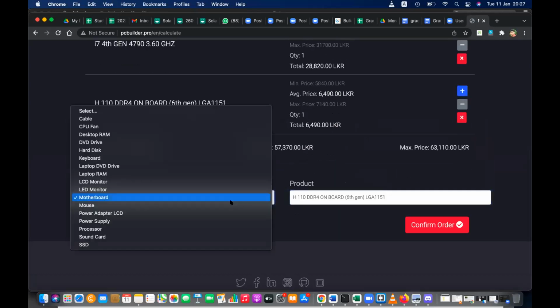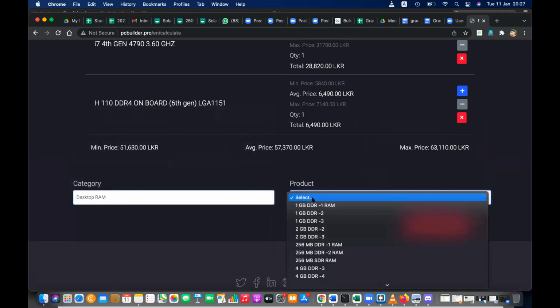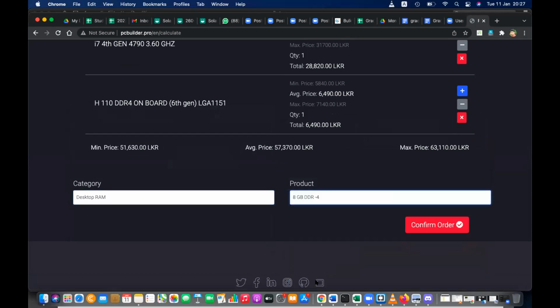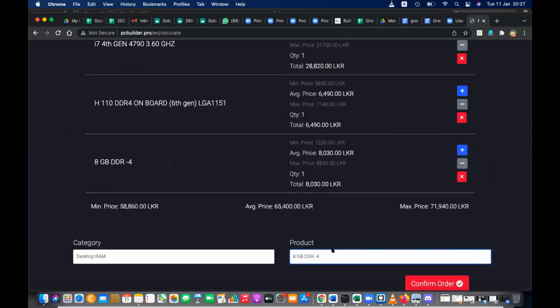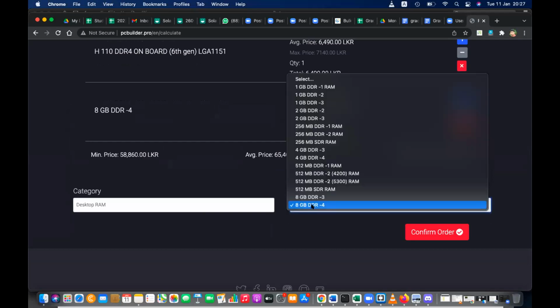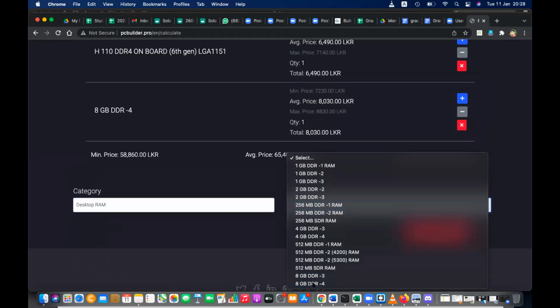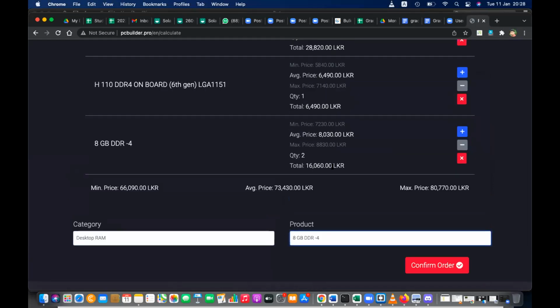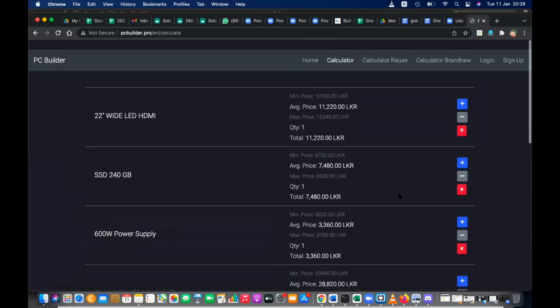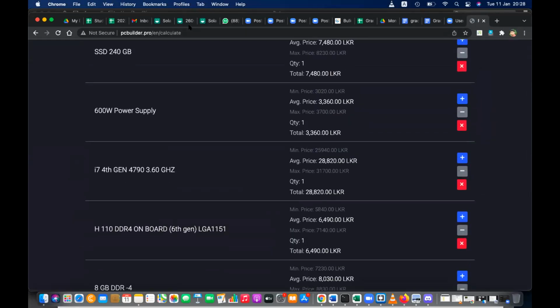Then you need a RAM, main memory. From main memory, desktop RAM. I need 8 GB DDR4. Another 8 GB DDR4. I need 16 GB. Again, put in 8 GB DDR4 desktop RAM. Another 8 GB DDR4 RAM. You can see the cost of the machine. So this kind of calculation, the keyboard, mouse also you can put.